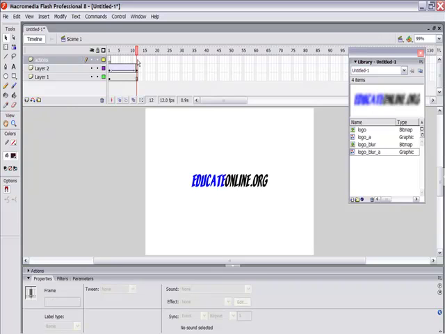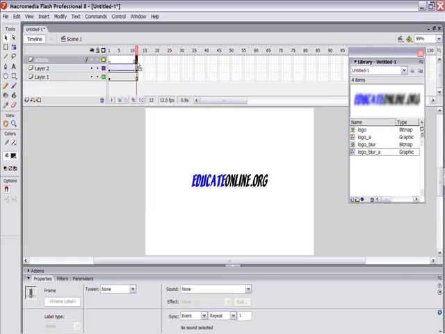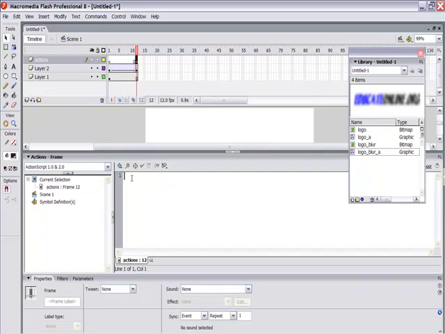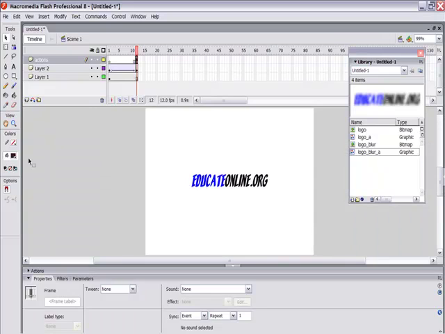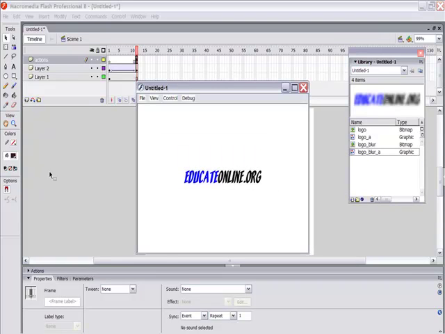I'm going to right mouse click and insert a blank keyframe here, and here I'm going to put a stop action on this frame. So I'm going to go to actions, type in stop, close parentheses, and terminate that line of program. I'm going to close this. We're going to hit Control Enter, check out our movie, and there it goes.